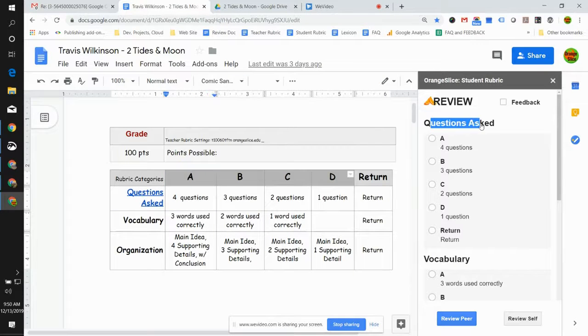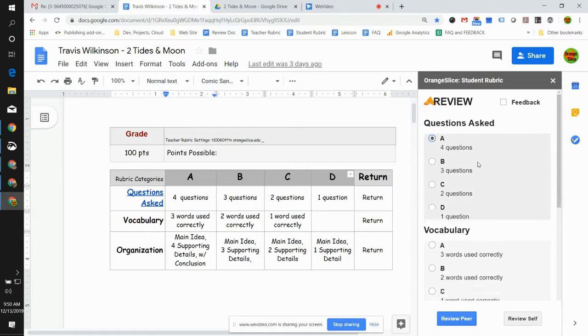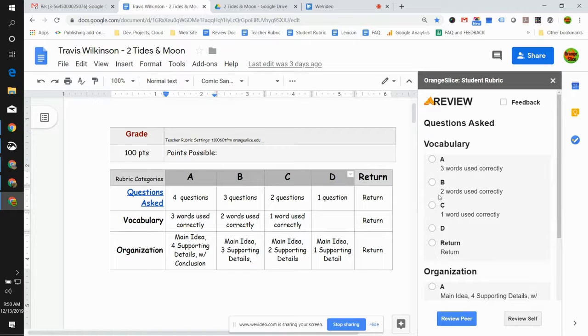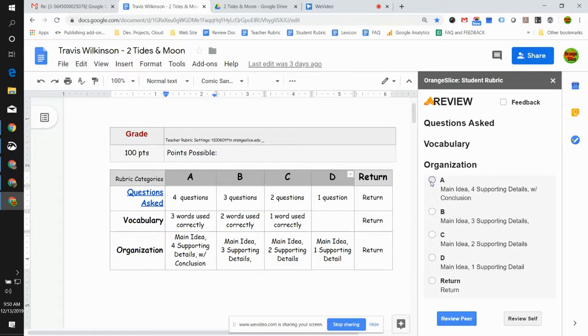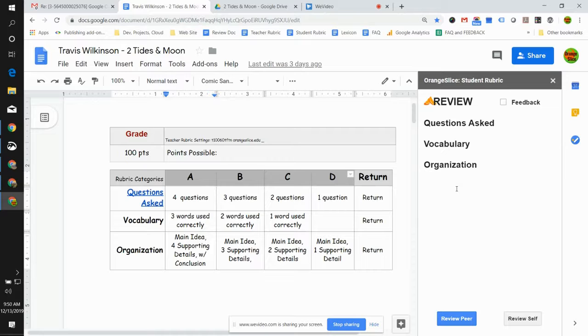Okay, the first one here is going to be questions asked. I'm going to give that one an A. Vocabulary, I'll give that one a C. And organization, I'll give that one an A. You can see up here on top, here is the title of the document right there, and that'll change here in a minute. We're going to review that.